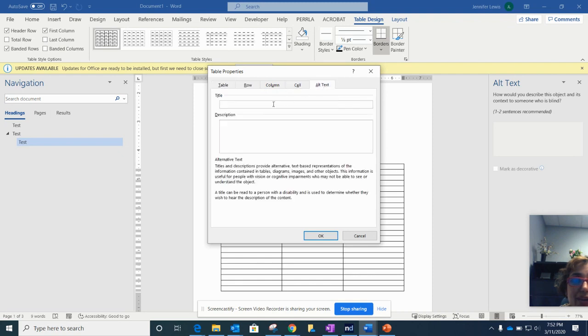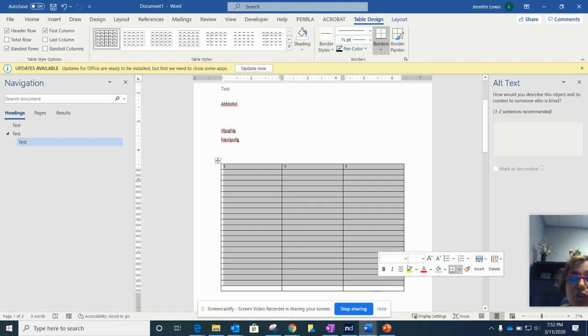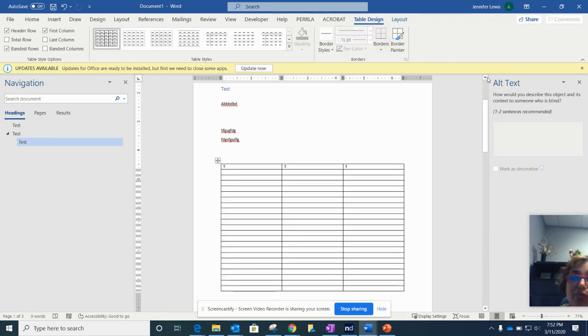You could put alt text to describe something about the table if you'd like. But in this case, the table will actually show up when you go into PDF format. Because remember, you're going to actually make it accessible in Word and then go back and redo it, check it again in PDF, and then make any changes you need to make it make sense in PDF.